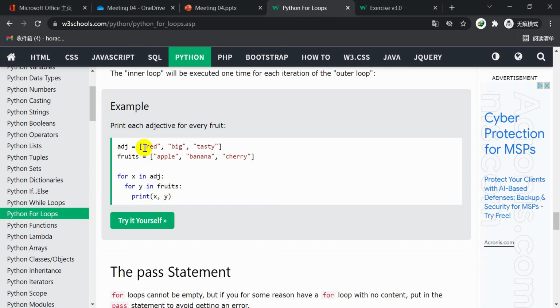So it will start with red and then loop through y. So it will print red apple, and then red banana, and then red cherry. And then the first loop for the adjective will be finished, and it will go to big. And then it will be big apple, big banana, big cherry, and then tasty apple, tasty banana, and tasty cherry.